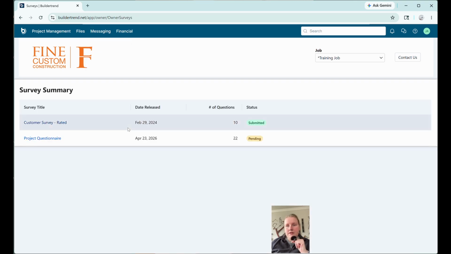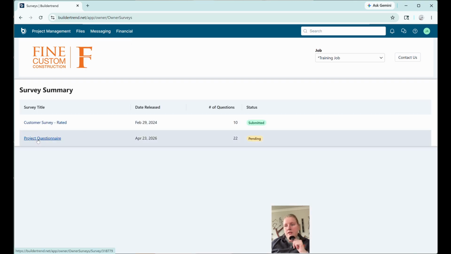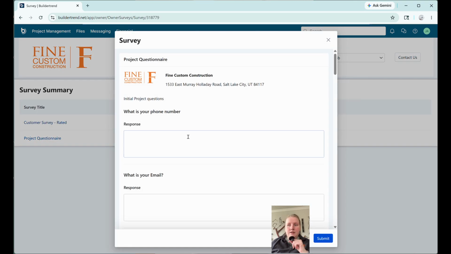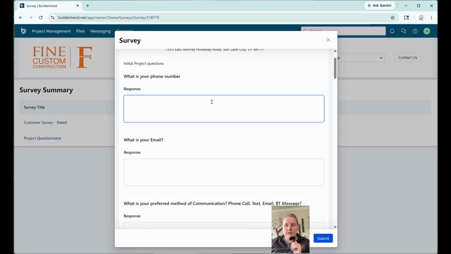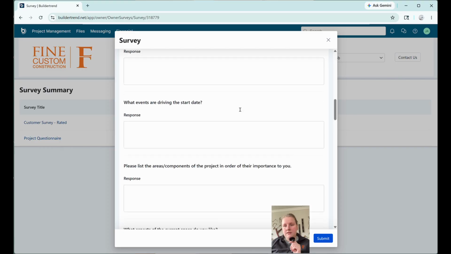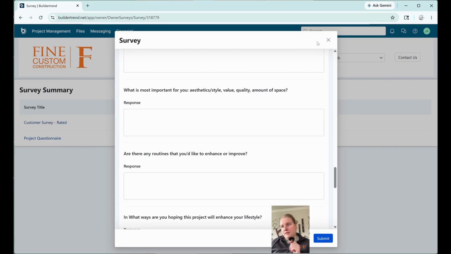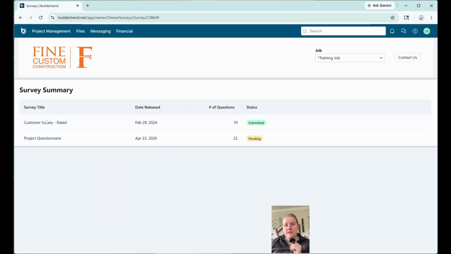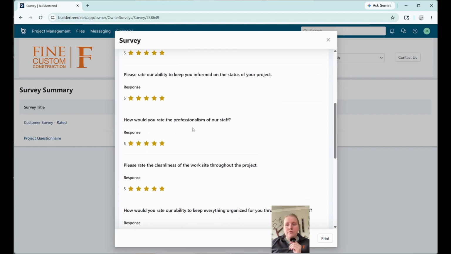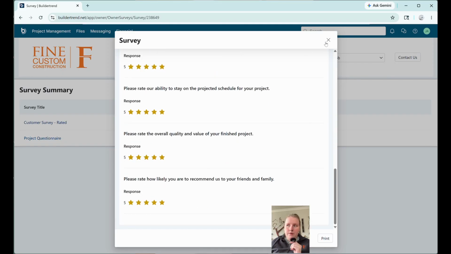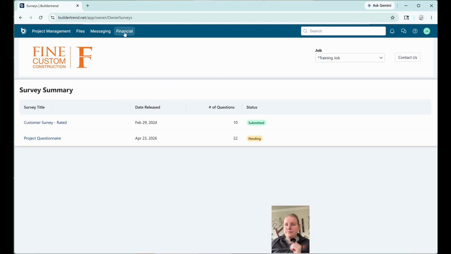Then the last one here is the survey. So during the project, we may send a project questionnaire, and you can go through and click respond to these and then hit submit. As well as they may be rated ones where it's just 1 through 5 stars, and you can go ahead and fill that out.